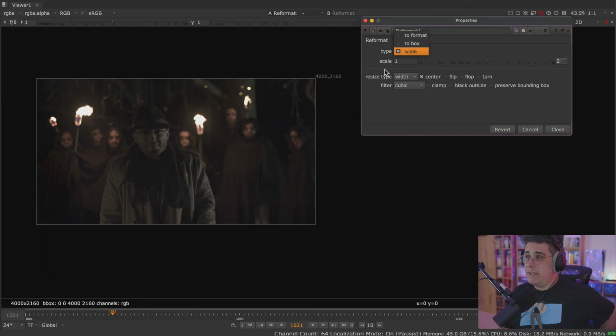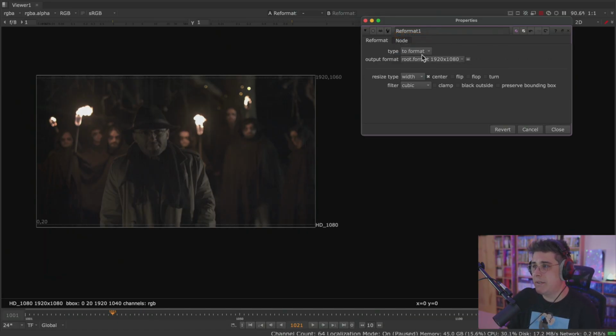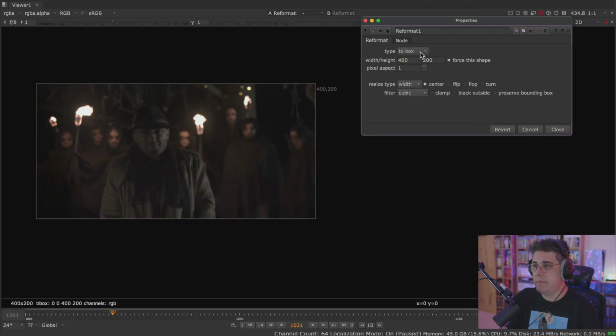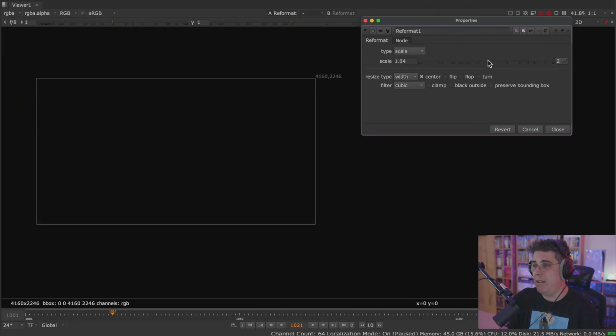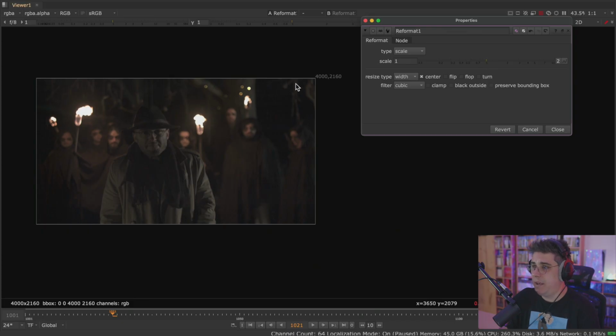So these are the different ways you can scale. You can either format to a specific scale, you can do a box and put a specific format, or you can scale by hand to a specific res. This is really handy, especially when you're applying lens distortion, because then you can scale by a factor of whatever lens distortion you're trying to achieve, so it's also very powerful in that sense.